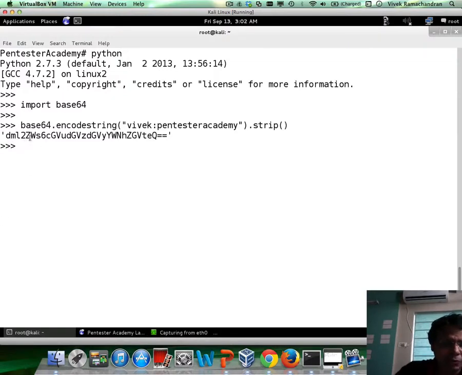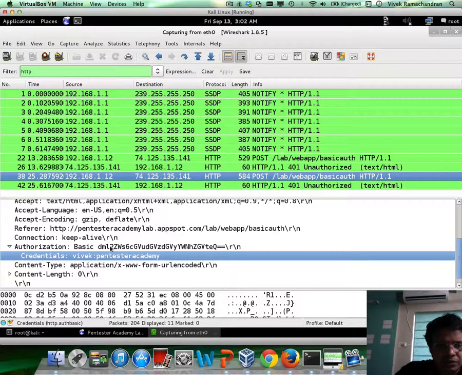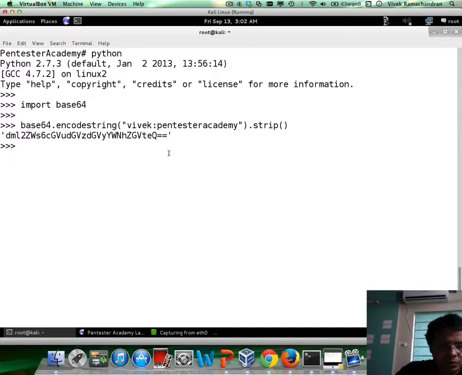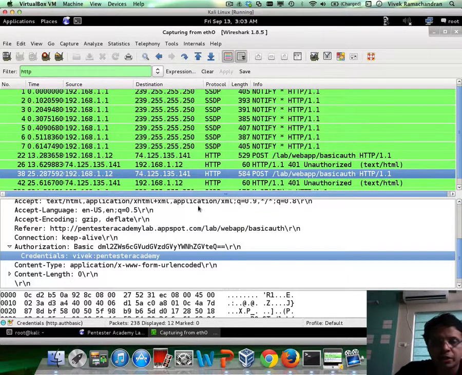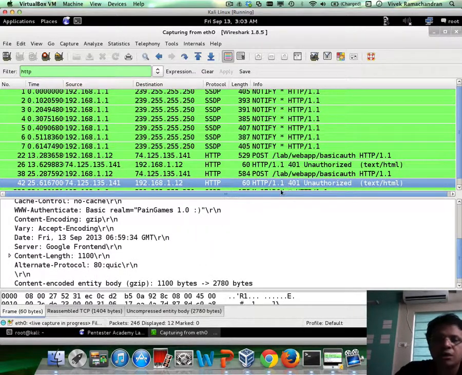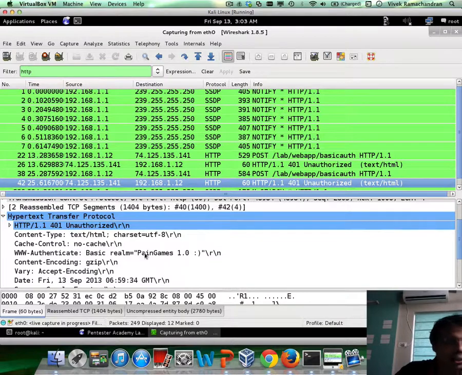This is the base 64 encoded string, right? DML 2Z blah blah blah, which is exactly what you see in here, right? DML 2Z blah blah blah ends in TEQ equals equals, right? So this is how you can even use Python if you are also taking the Python videos which are already there in Pentester Academy, right? So once the server receives this, if this was the right credential, then the server would allow access. If not, it would again send back the 401 unauthorized and reprompt for the password, right?